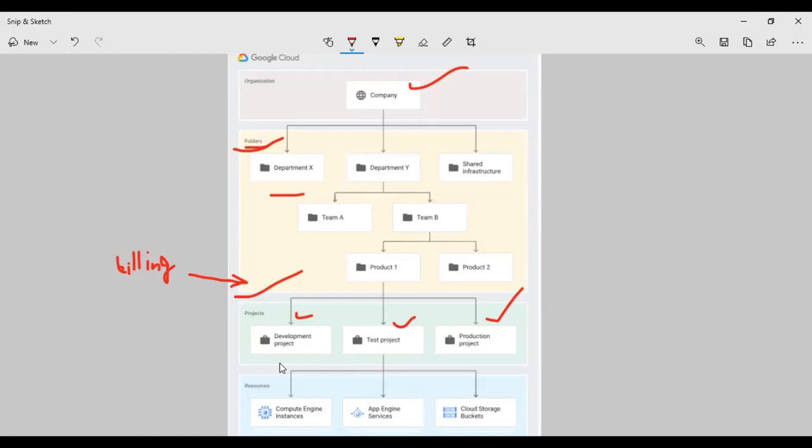Then I can have another separate project which will look after the network, how the networks are created or assigned for all of these projects. So I can have different shared services projects also. Those are called shared services projects because they are sharing the services with other projects. But on a very high level, this is what you need to know. Let's move forward and get more clarity.